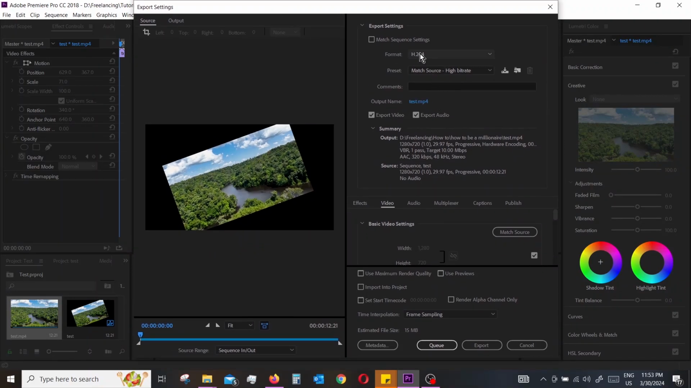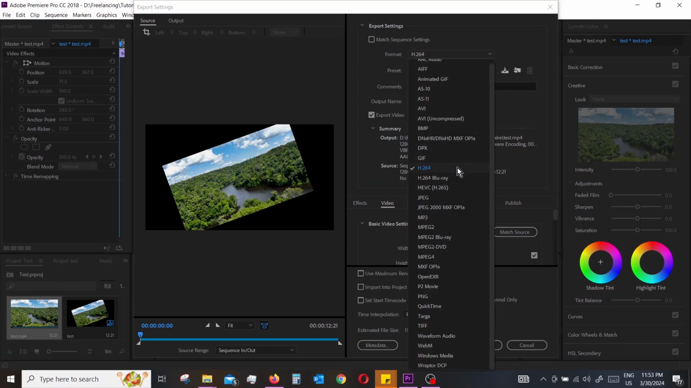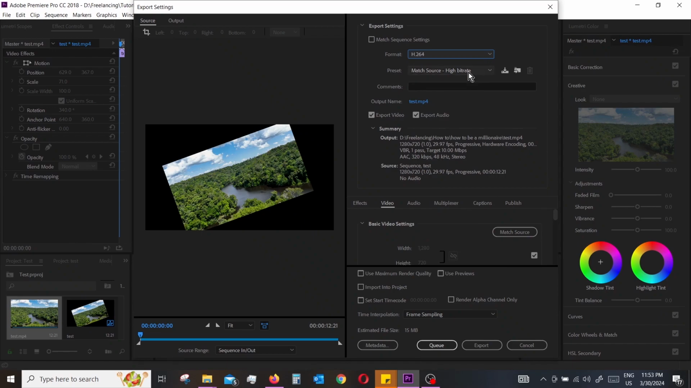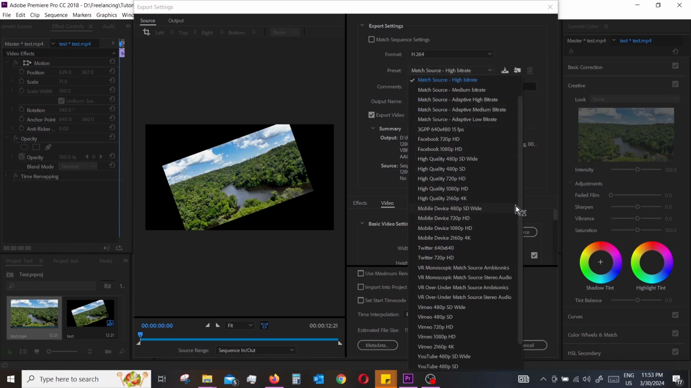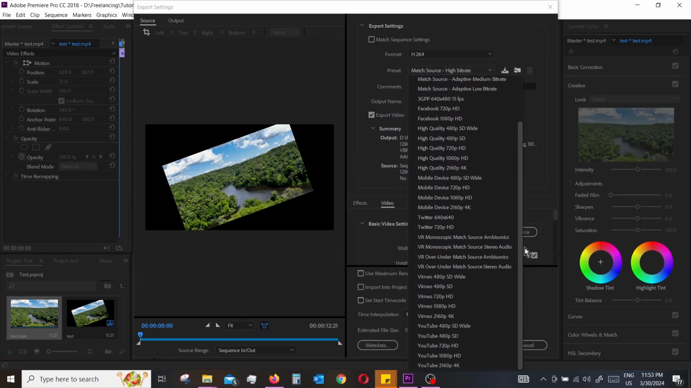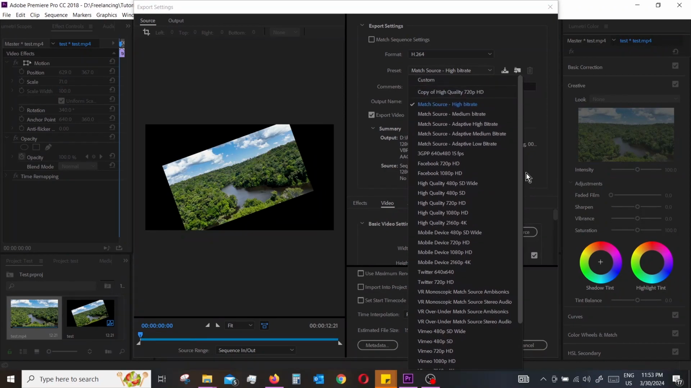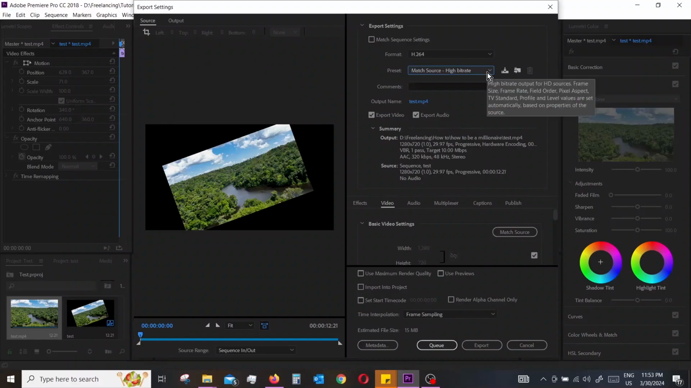Format H264 is standard. Set the output name. Click on it to rename and set the export location.